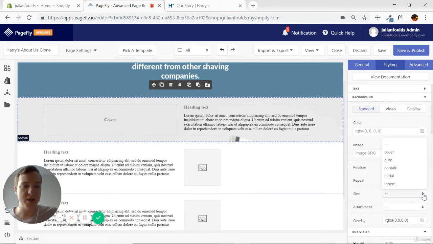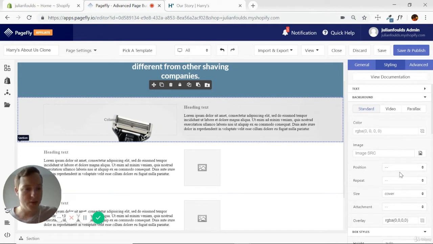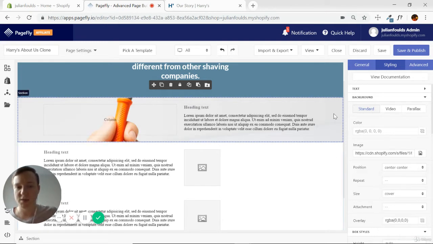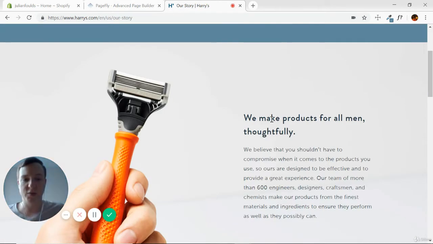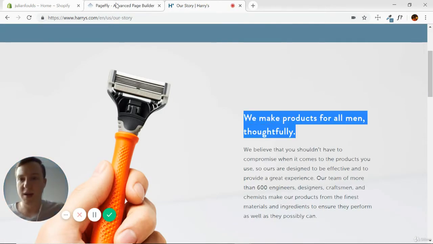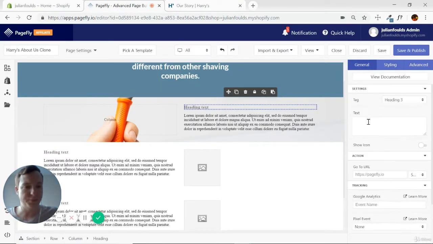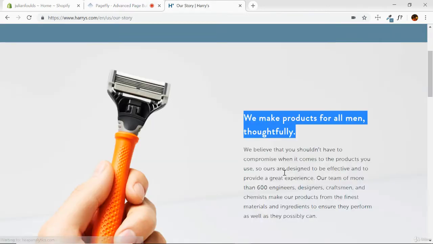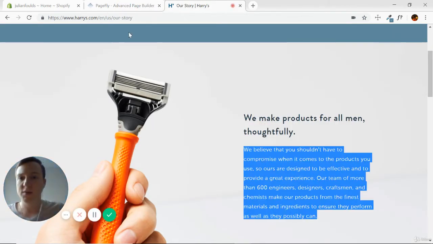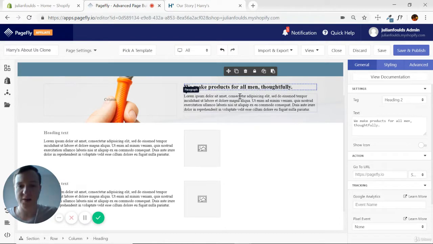So I'm just going to go size, cover. Okay. And then I'm going to make sure my position is center. Then we're going to adjust the padding of the section so the entire image is visible. But first, I'll just put in my heading, that heading 2, and my paragraph quickly, because we're going to have to play with the padding and everything on that too.